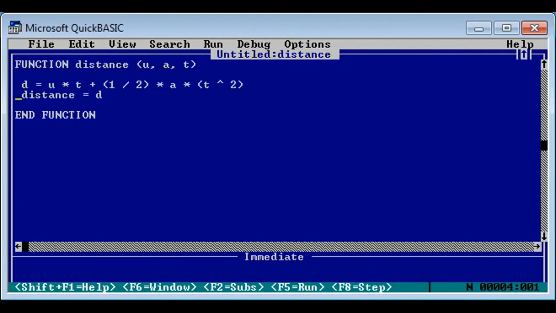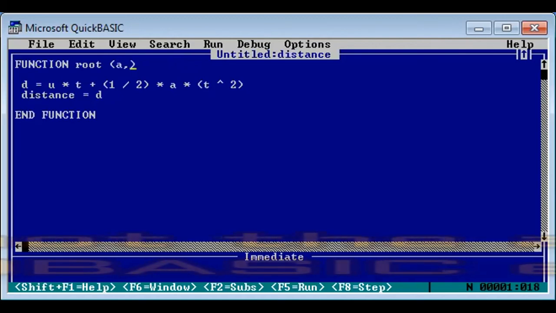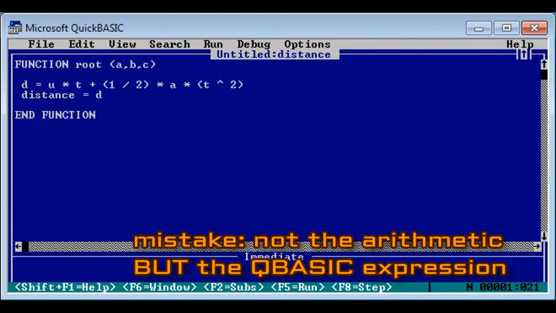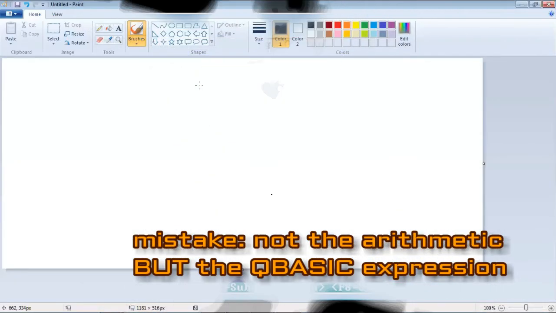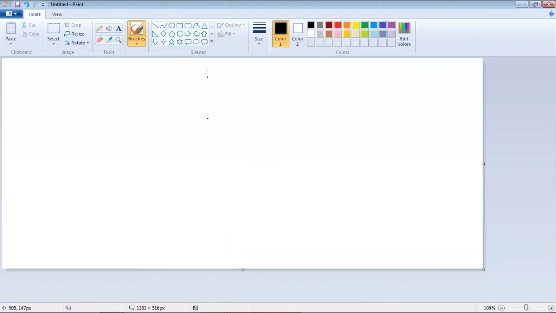So here is our definition part. Let's write function root. What I want you to pay attention to in the definition is converting the mathematical expression into an arithmetic expression. Hopefully you can see this screen right now.